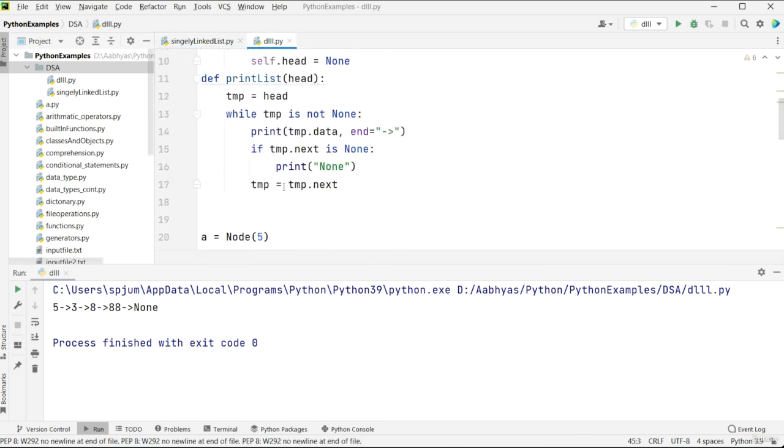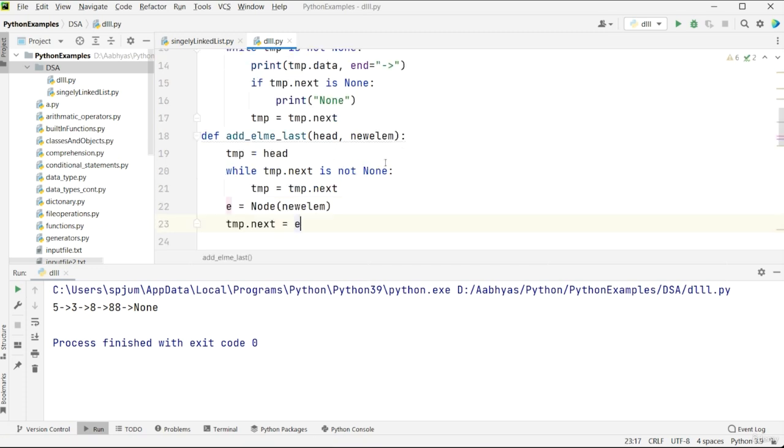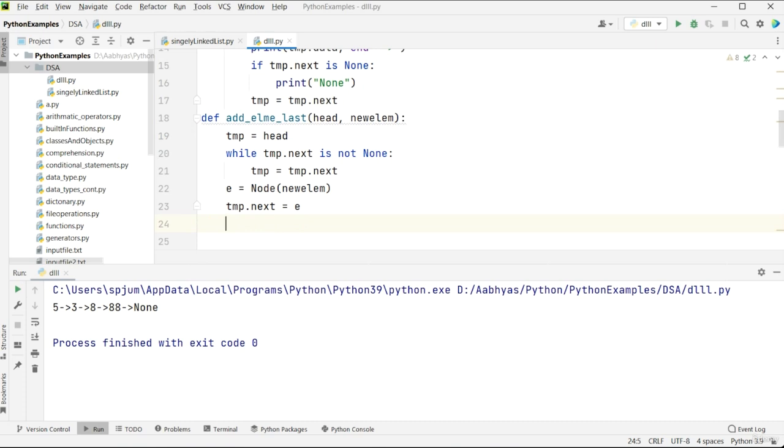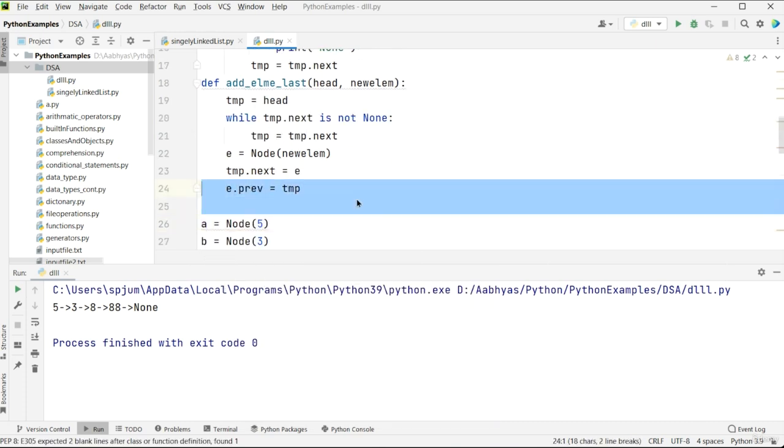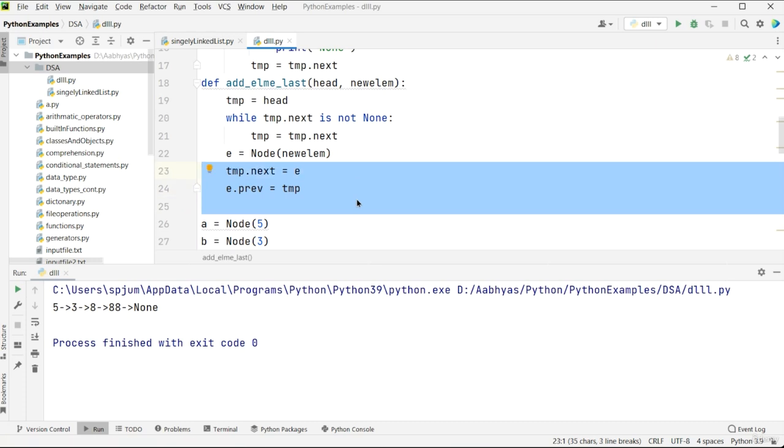What is the difference between single linked list and double linked list? So we are taking the head of a double linked list here and the new element. Now we are moving to the next, and after creating a new element node, we are assigning last element to E. Then this E should also point to the previous element, which is temp. So let us do that. E dot previous equals temp. Now we have successfully added an element to the doubly linked list.